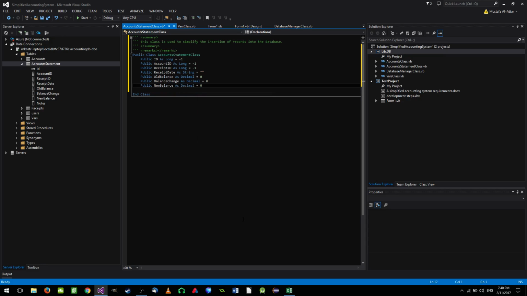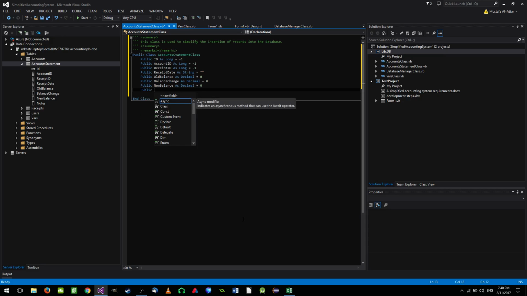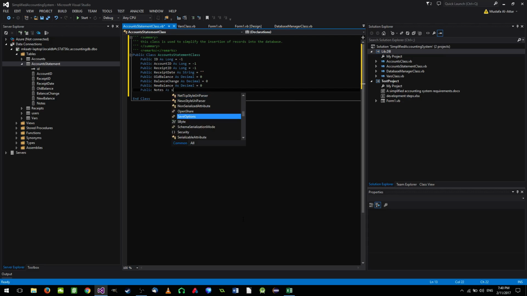Basically, you don't need the new balance because it could be calculated by combining these two together, but there's no harm in adding this one. It doesn't take lots of storage. Maybe if you have millions of records, you would start thinking of reducing the number of columns in the table to speed things up, especially queries. And we have the notes as string, an empty string.